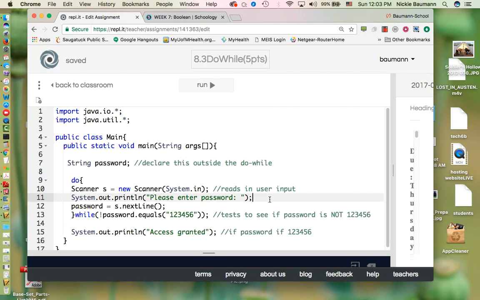Okay. This prompts the user. You got to have that. This assigns user input to the variable password. And then this tests to see if the password is not equal to 123456.